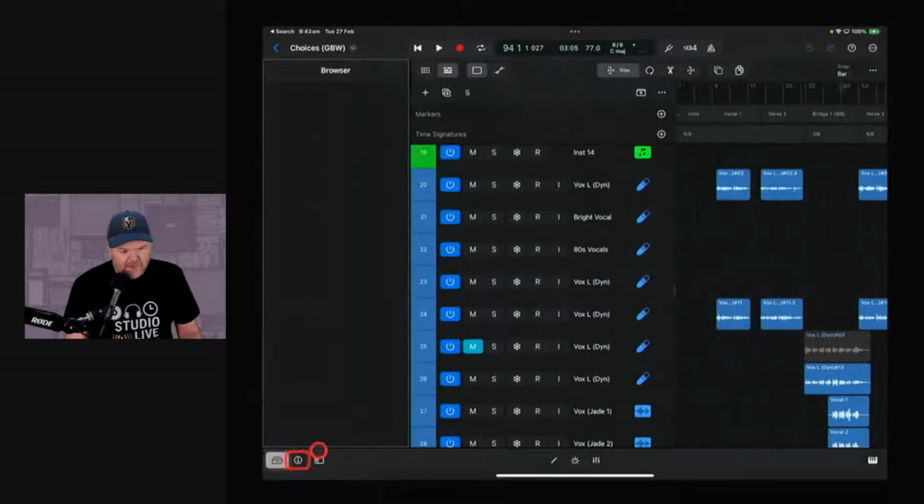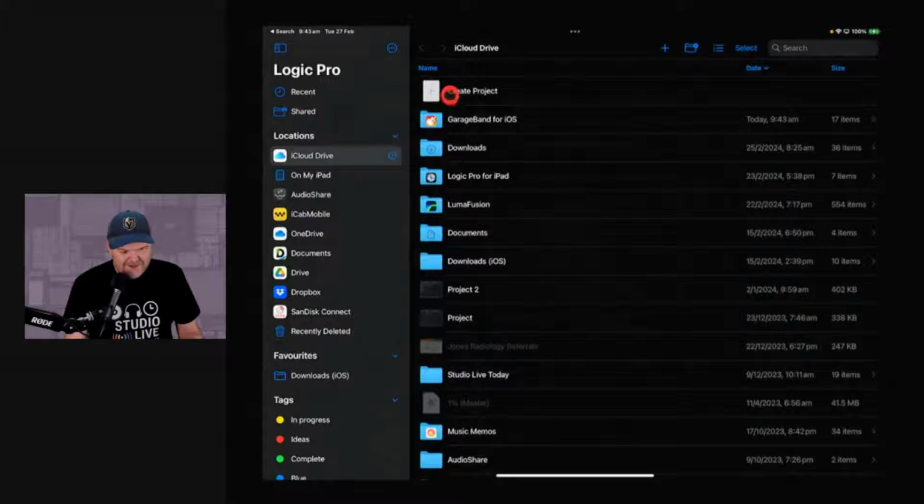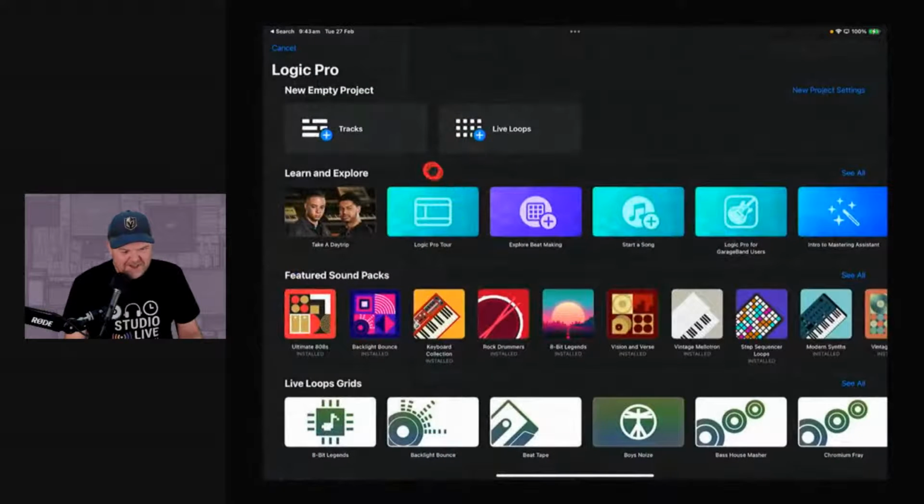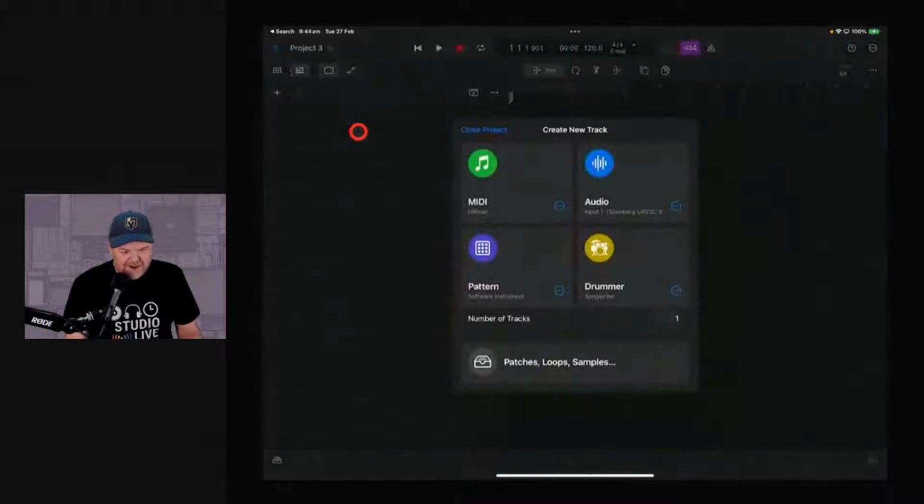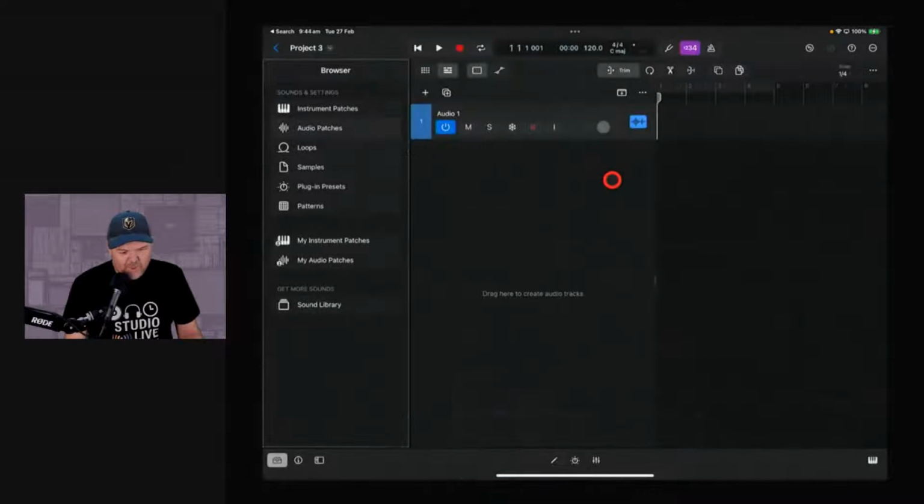That's going to take you into your browser, and if we go back... Come on, Logic Pro, you can do it, mate. Logic Pro still has, we'll just open a new track here. Still has a few little quirks from time to time.